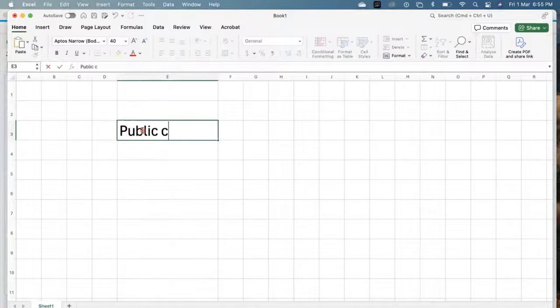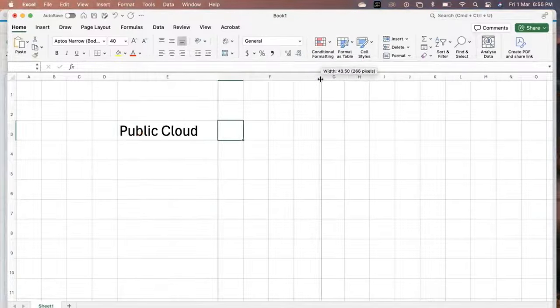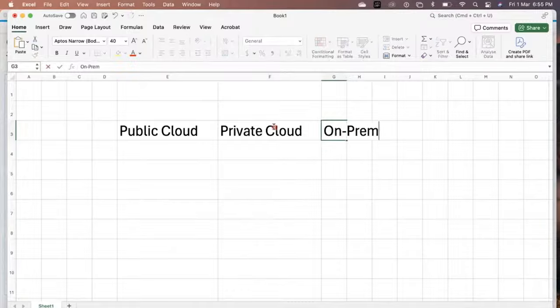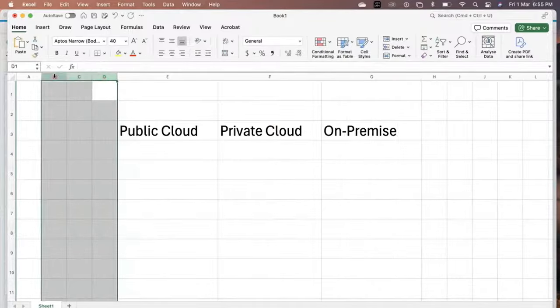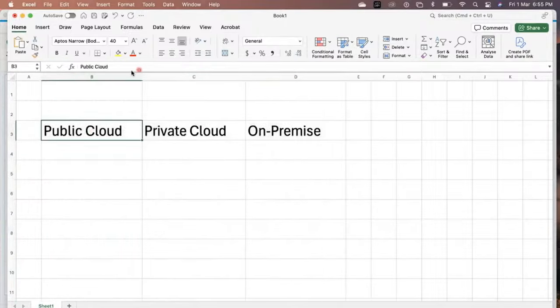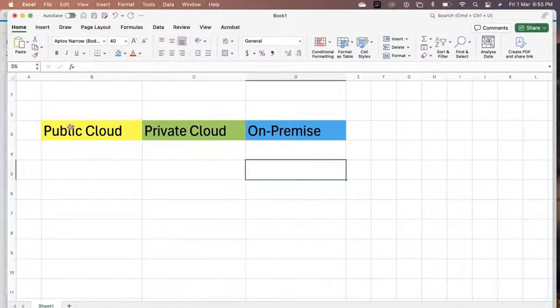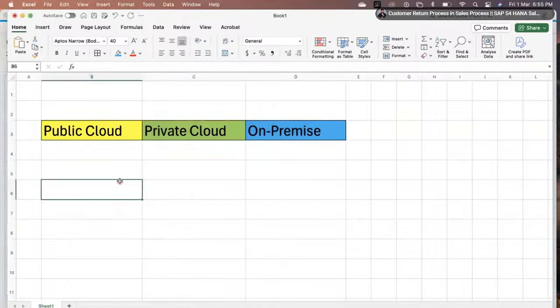So public cloud, and next one private cloud. This one we know as PCC. And on-premise. Okay, so these are the three words you might be hearing a lot: public cloud, private cloud, on-premise. These are the three options which most of the new companies are going for. So how are they going for that?